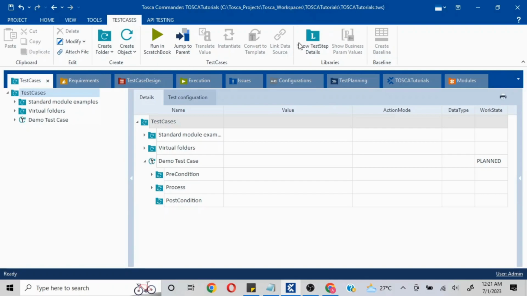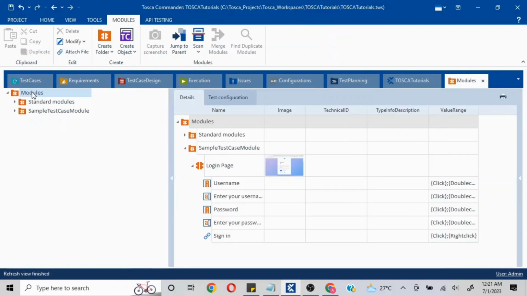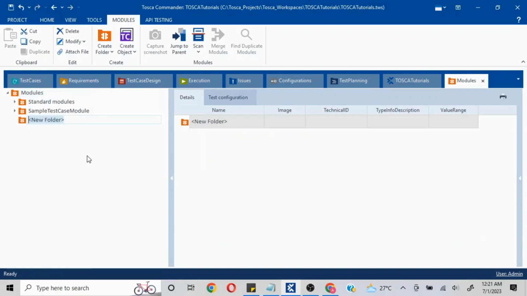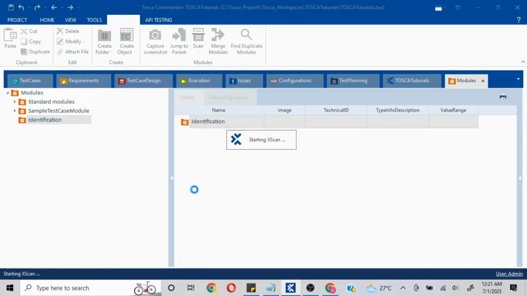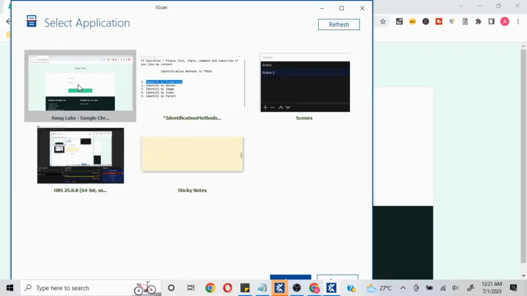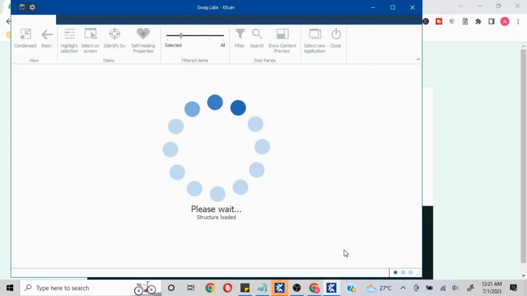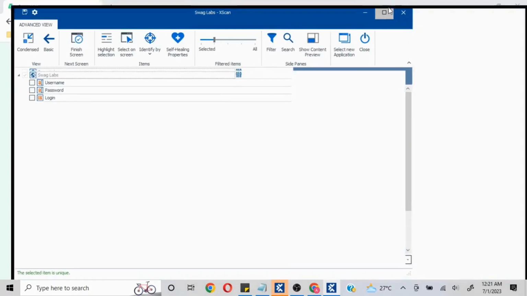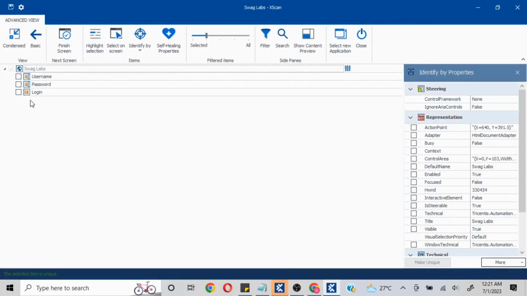I'll go to modules first and quickly create a folder. Right click, and here I'll find the option to create a folder, and I'll just write identification. Now I'll select the scan option and click on application, and I'll select this particular application, double click on this, or you can click on the scan below as well. What you can see after scanning the application is we have three properties already identified.